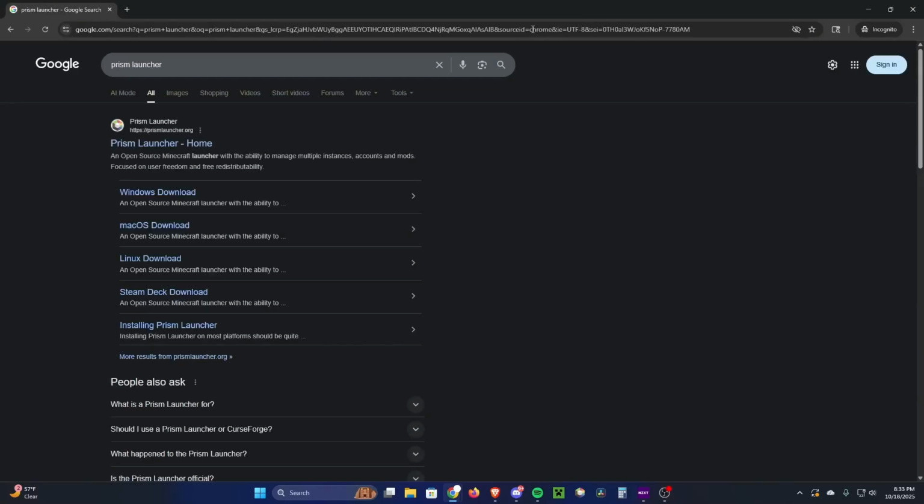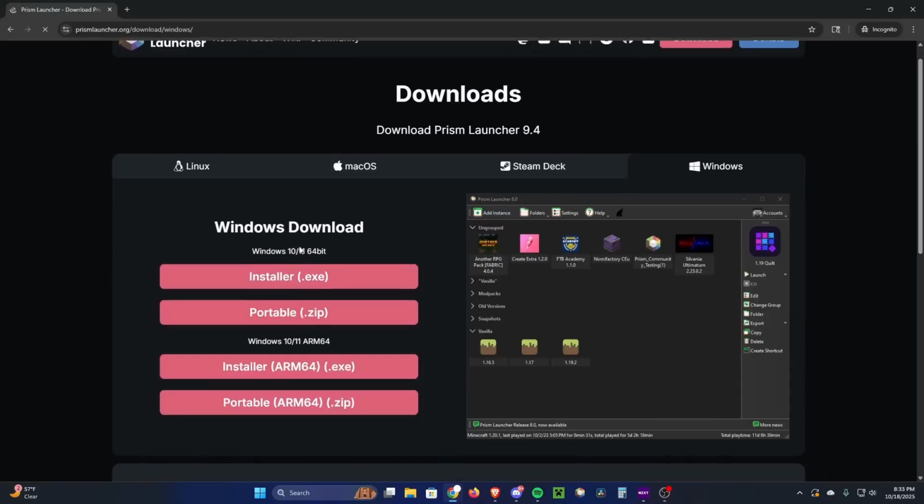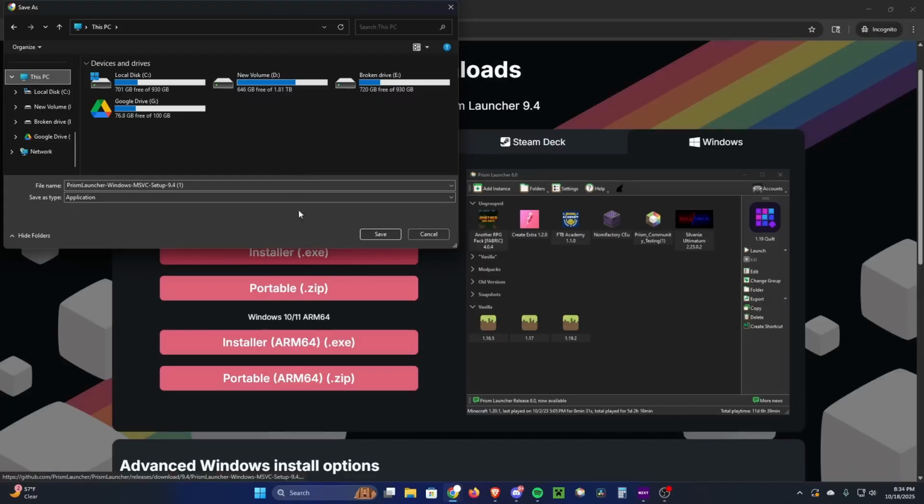And press enter, and it should be the first thing that pops up, prismlauncher.org, and you just click on it. From here, all you want to do is click download now, and then choose the Windows download or Mac download, whatever it is of your choice. For most people, it should just be the Windows download and the first one, the installer.exe. And now all you need to do is click on it and just pretty much click save to whatever drive you want, and that's it.